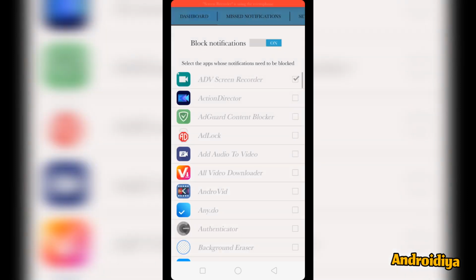Now if I open this application, it has some issues. Let's disable notification. Now first of all you will have to select an application or two, and then you can block notifications. So you cannot disable notification for all apps in one click. You will have to tap one by one on each app. So that's why I don't prefer this application.